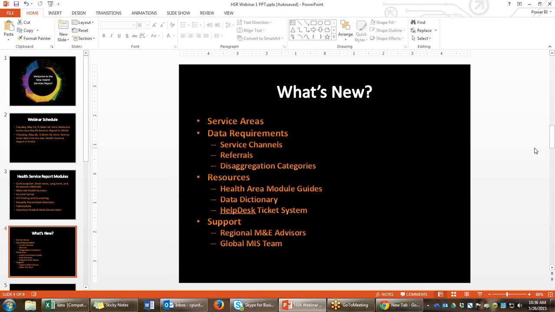Another big thing is that there's a lot more support for this system in terms of people that are helping to support it. We now have regional M&E advisors in 3 of the 5 regions, with more coming soon, and they will be great resources to adjust local data collection tools to report into the new system, local MIS tools, and they're intimately familiar with this system as well, so they're great resources to ask questions about the system.